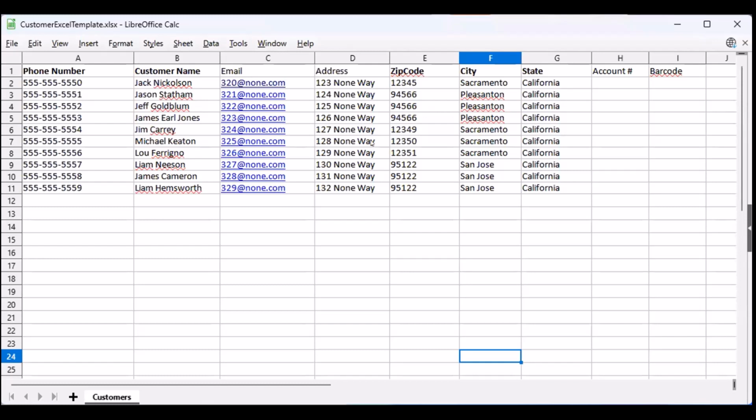All right, so as you can see, this is the Excel sheet here. I have the phone number on the left. I have customers right next to it, email address, zip code, city, state, and then there's also account number and barcode. Now, what's required is the phone number, customer name, and the other information are optional here.